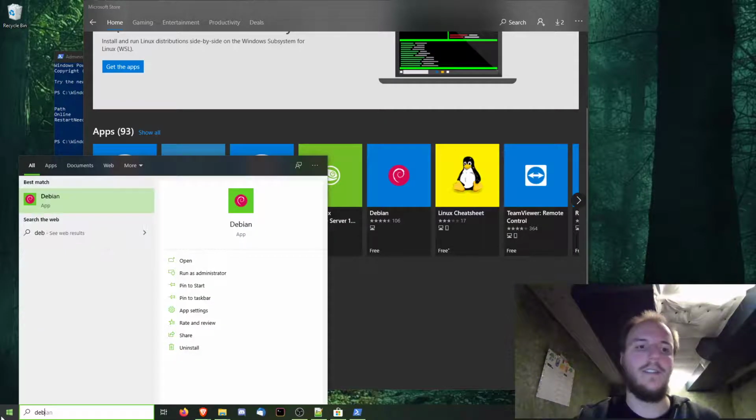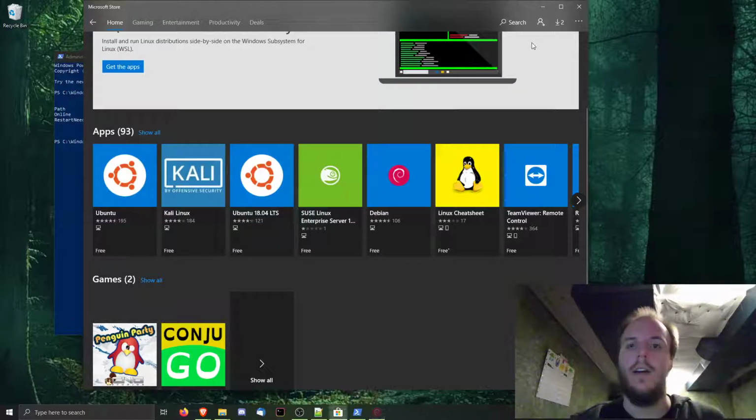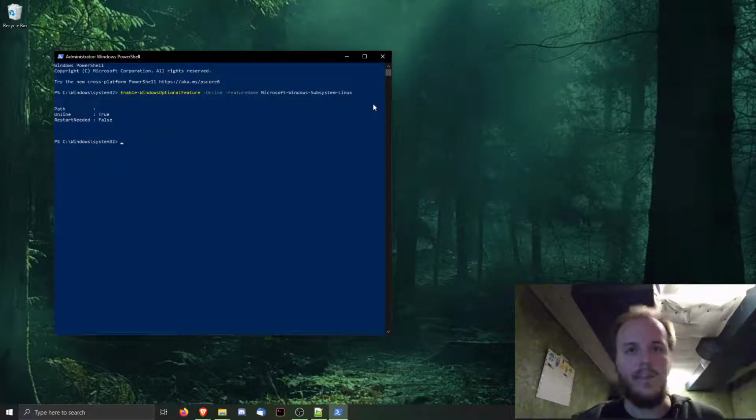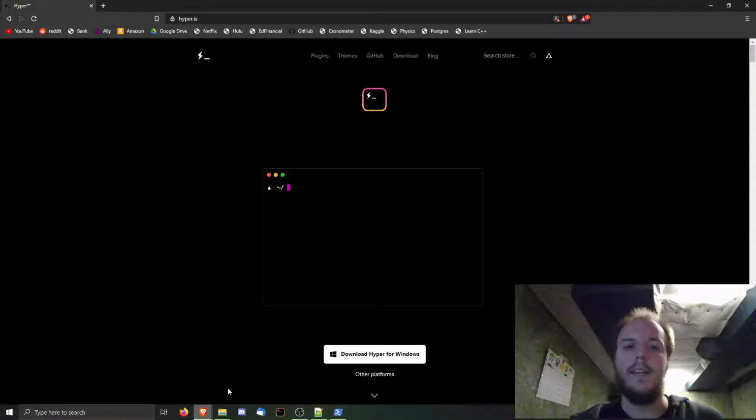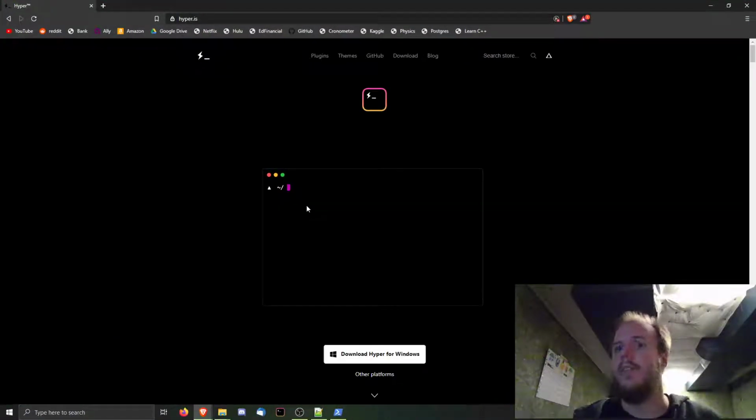Why did I type Linux? It'll do the first time setup. You'll have to create a user account, but that's all pretty straightforward. It'll take you through it. And then finally, you have to install a terminal emulator. I like this one called Hyper. It's just nice and simple and it works.